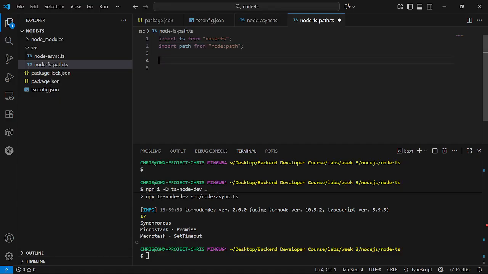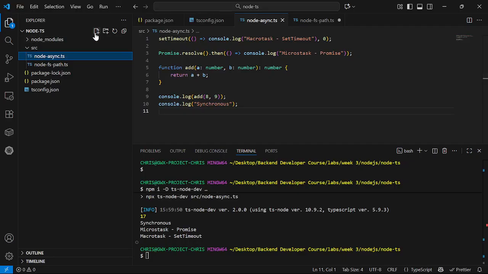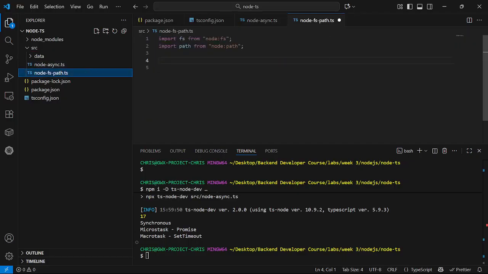So we want to write to a file. We're going to create a file and read from that file. So let's create this folder called data here. Let's write something inside that folder. Now, how do we get the path to that folder?